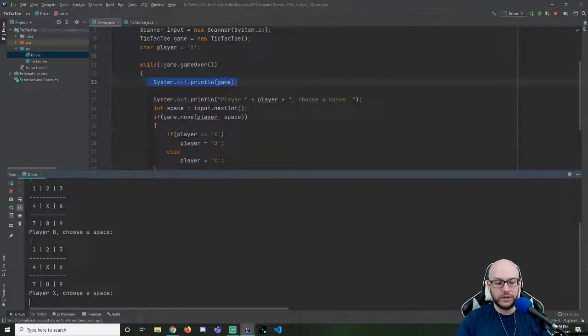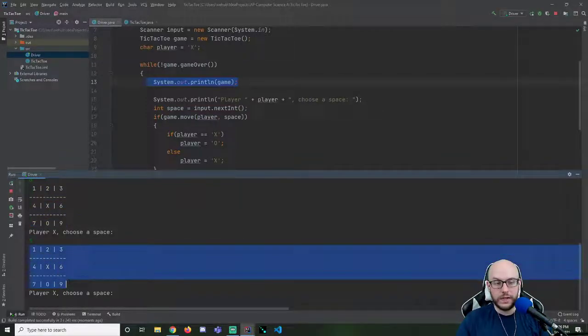Let's say player X tries to go to spot 5. Well, that's not available, right? So this board and this board are the same. No changes. Notice also it's still player X's turn. We would skip over this if statement because we get a false value here. And we would just try again.